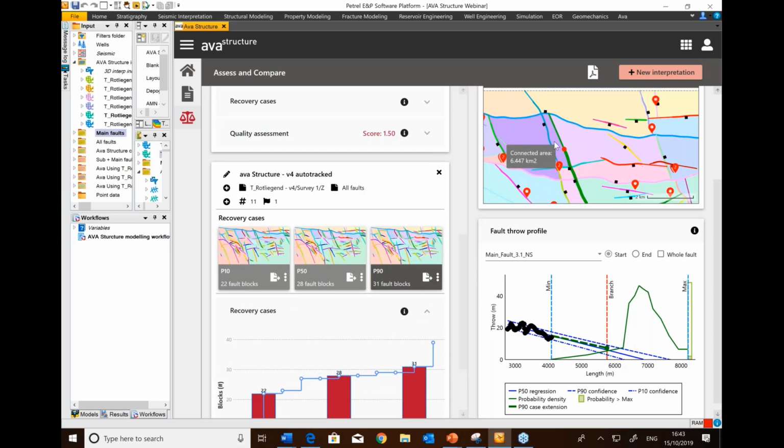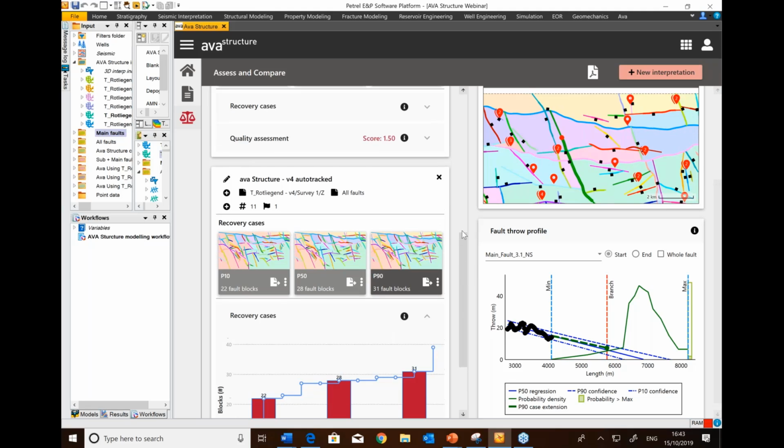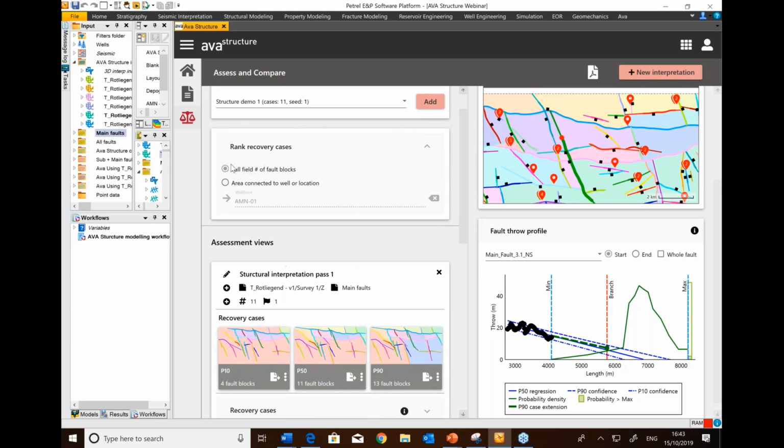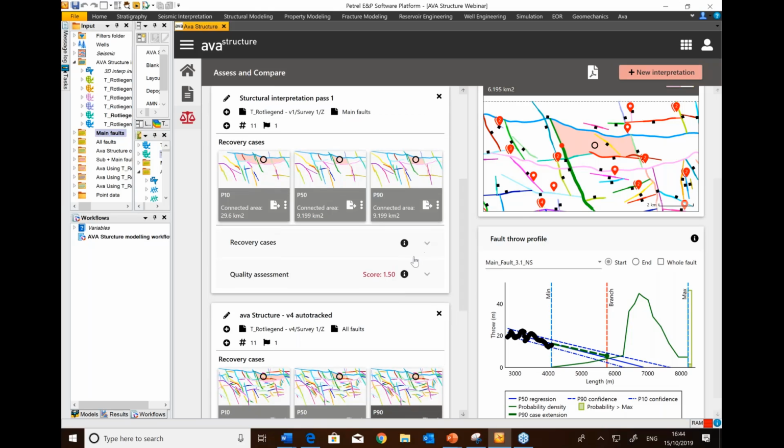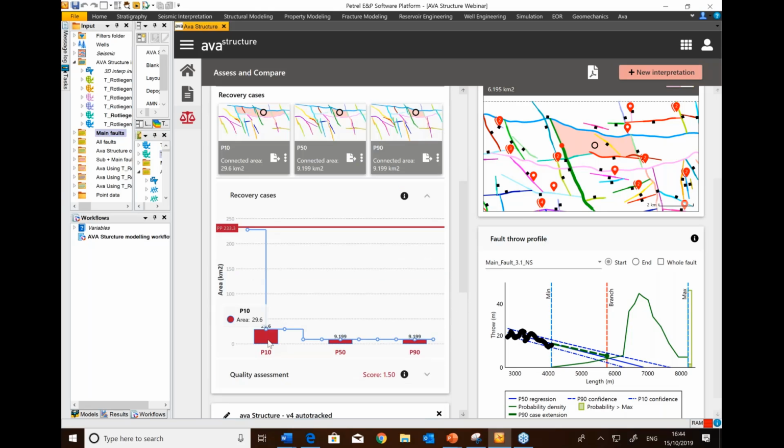Okay, if I just zoom out, another way of visualizing this, here we're looking at the total number of fault blocks. The other way that we can do this is look at the connected areas to well or location. So you can just see it graphically within here, or you can select this option and then input the well. You can see here I've put in well bore AMN01, which is this black well penetration within here. And this time, the histogram now tells me the area connected to the well as opposed to the total number of fault compartments.